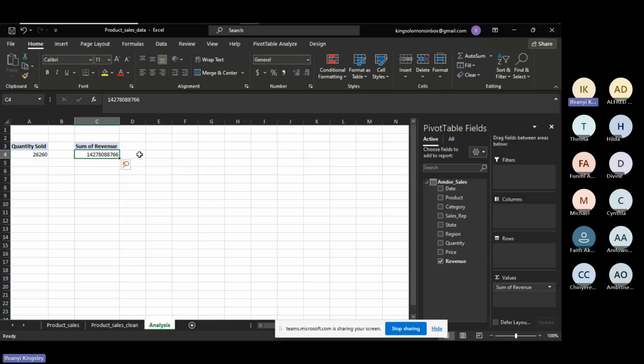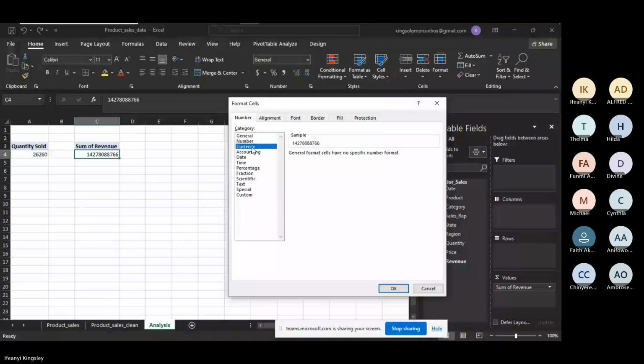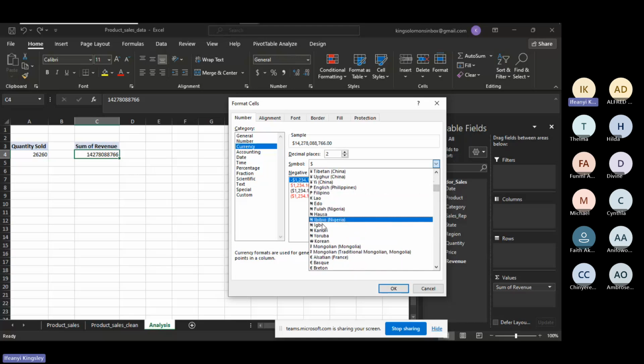So again, you come here on this general, you click on more number formats, go to currency, come down here and look for Naira. There are many currencies here. But for me to get Naira, instead of scrolling up and down looking for it, the trick I normally use is I just come to this scroll bar here and click 3 times. 1, 2, 3. I'll now get Naira.